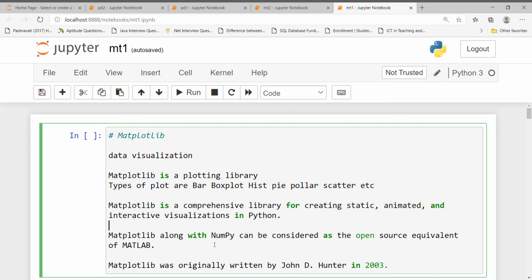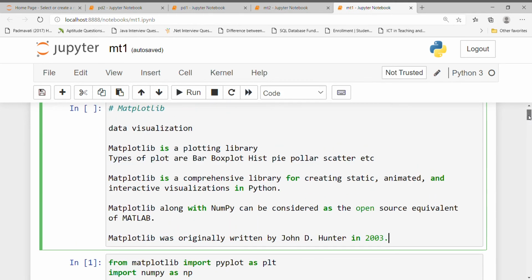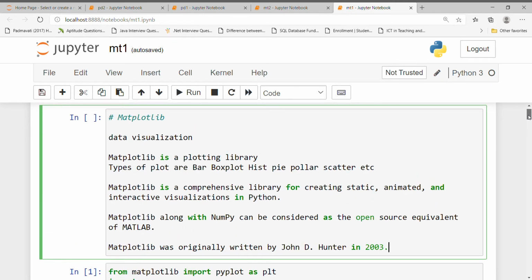Matplotlib along with NumPy can be considered as an open source equivalent to MATLAB. So what is MATLAB? MATLAB is a programming language which allows matrix manipulation, plotting of functions and data, as well as numerical computations. Matplotlib was originally written by John Hunter in the year 2003. So this was all about the overview of the matplotlib library.